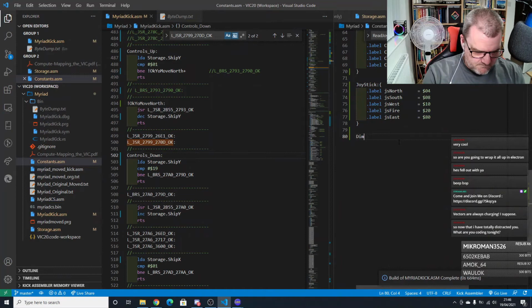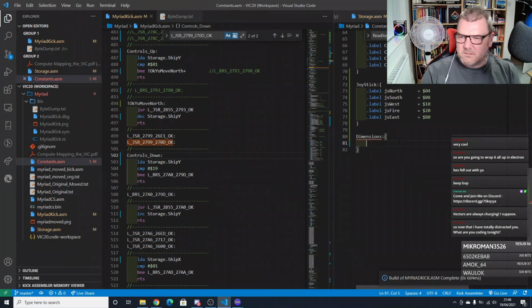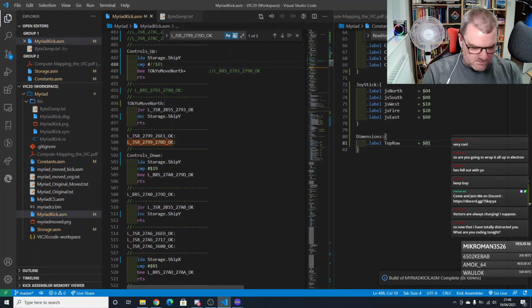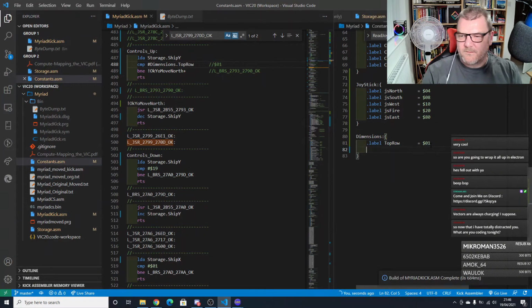Let's put some script, right, dimensions. Right, dot label, top row equals 01. So here, when we're doing Y, so dimensions dot top row. So here, dot label dot, bottom row.